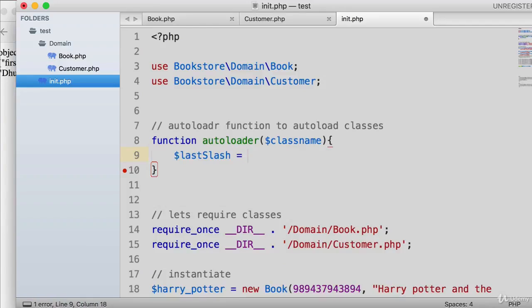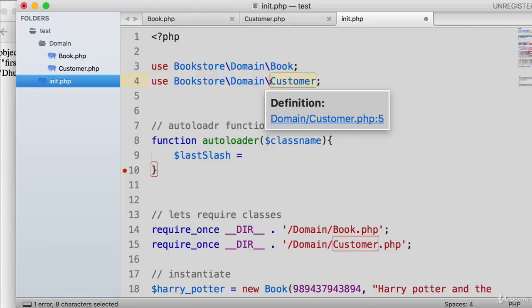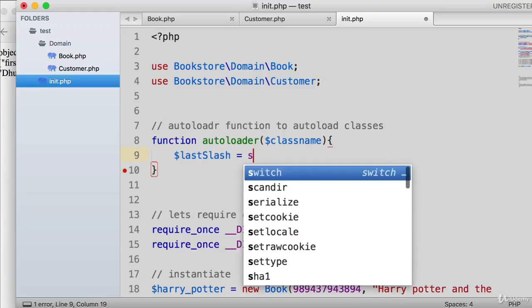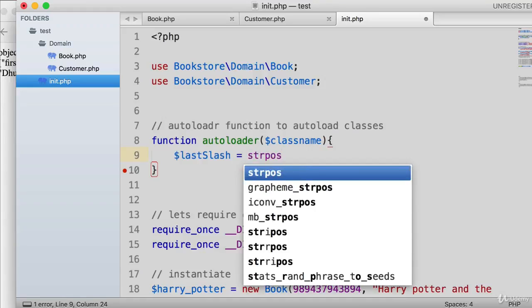Now how do we get the last slash? As you can see, we need to identify all these so that we can get the last one, and the last string will be the class name, right? So first let's identify this last slash using the strpos string position method.